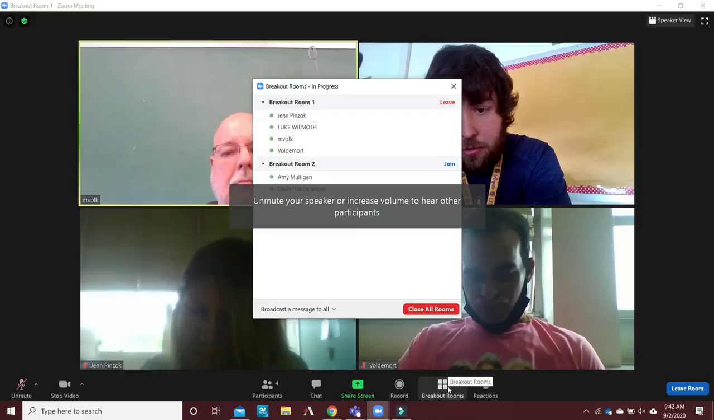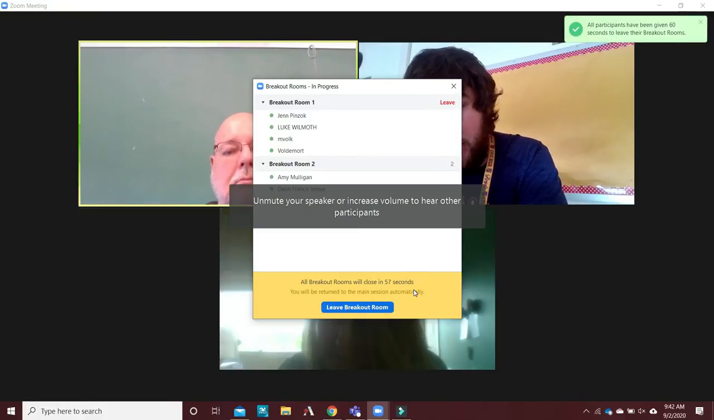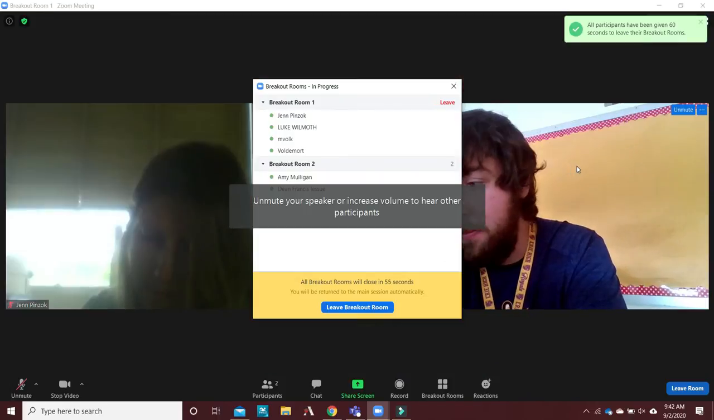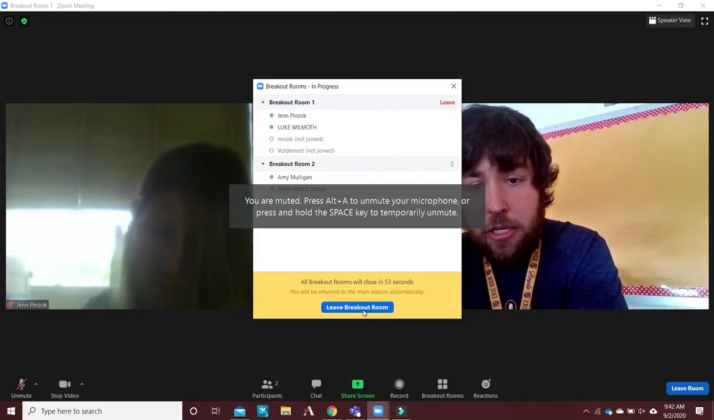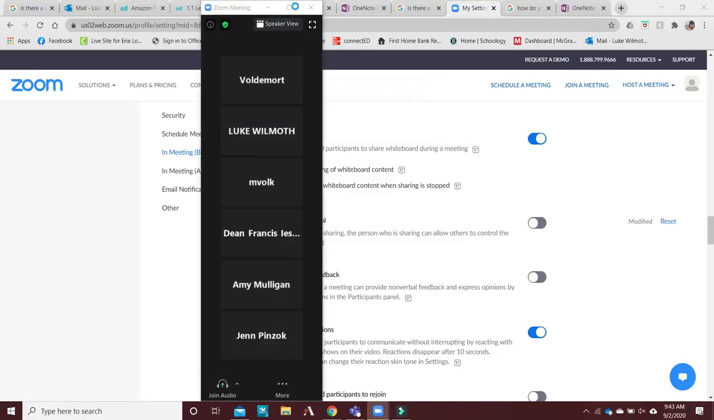I can also close the breakout rooms, and this says that they have a timer of 60 seconds. They were all given prompts that they are now leaving the breakout room and joining the actual classroom. This will return everyone to the main session. So it's a quick and easy way to do that.